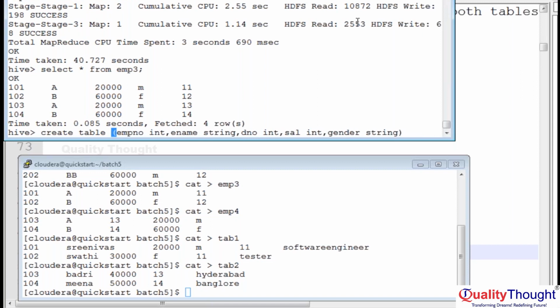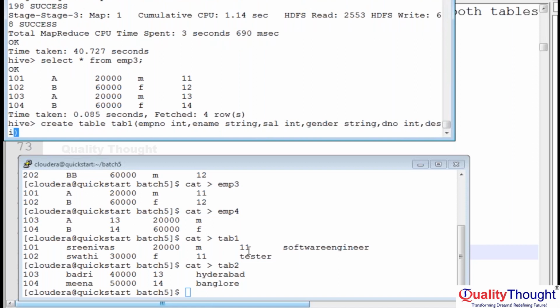Create table tab 1, employee number, employee name, department number, salary, gender. So tell me the order: employee number, employee name, salary, gender, department number and designation, designation string.